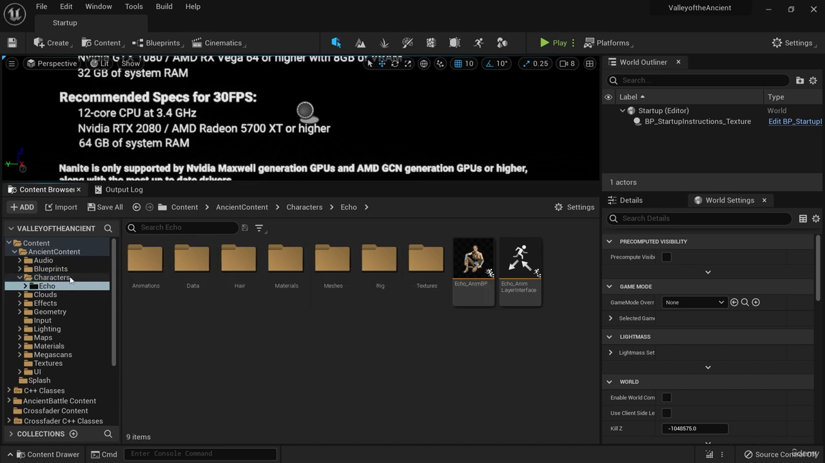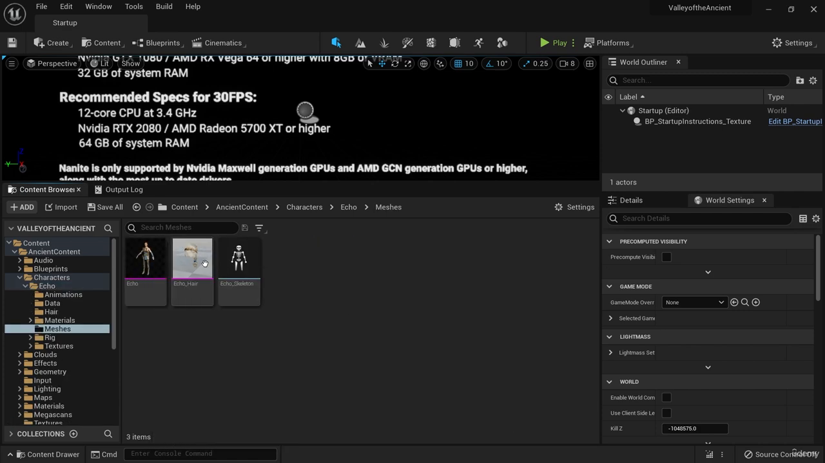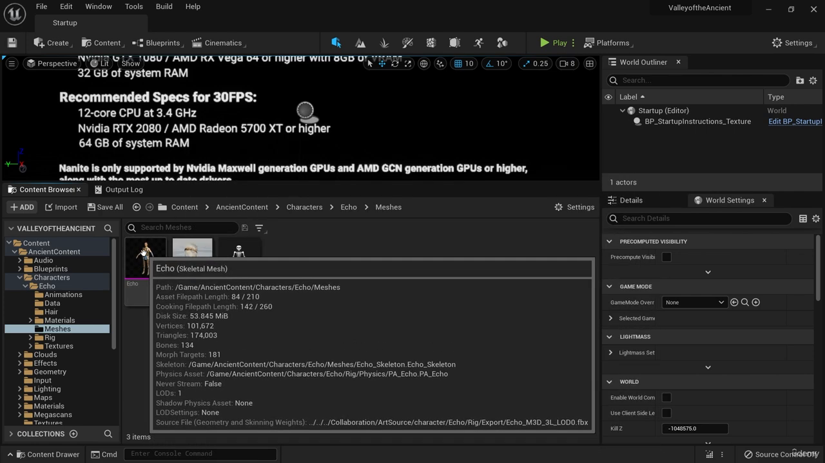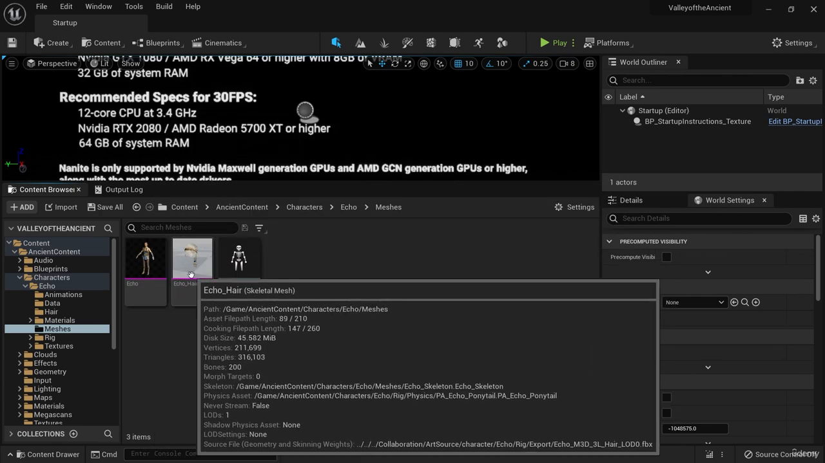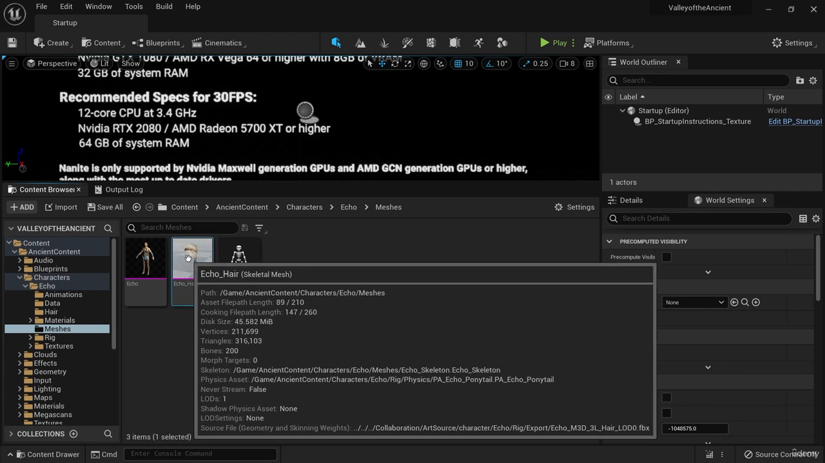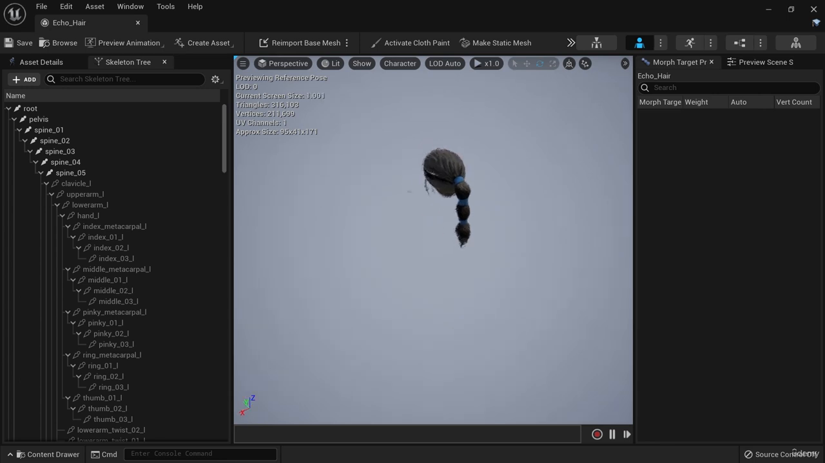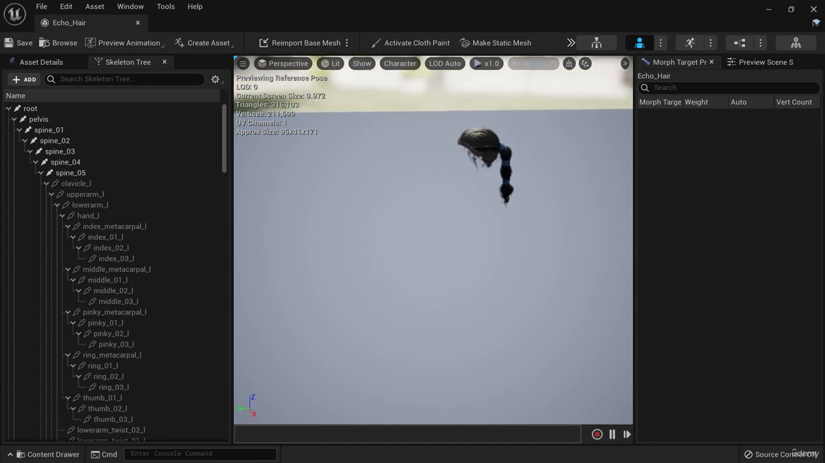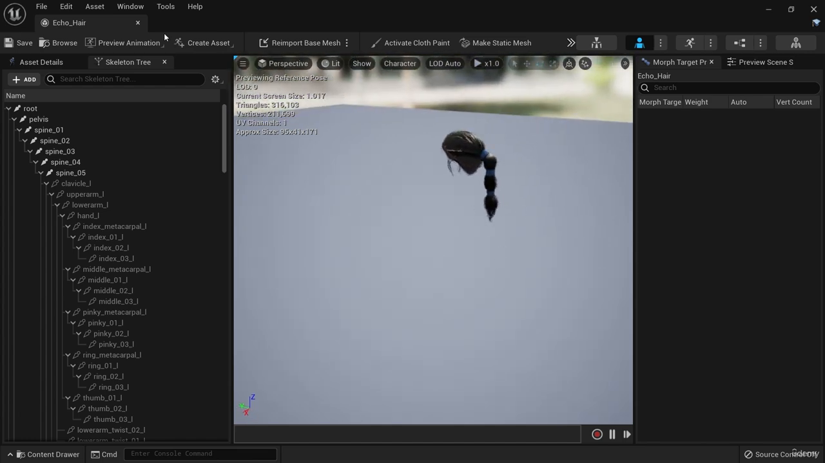And this is the Characters folder here in the Valley of the Ancients project. And in the Meshes folder, we have Echo. And there are two skeletal meshes for Echo. There's the body and there's the hair. The reason the hair has its own skeletal mesh is because it's pretty intricate itself. It has a ponytail. The ponytail is even rigged to a skeleton. It's got its own bones and everything, so the ponytail can move and flop around.